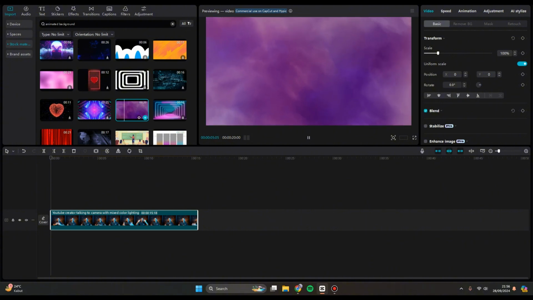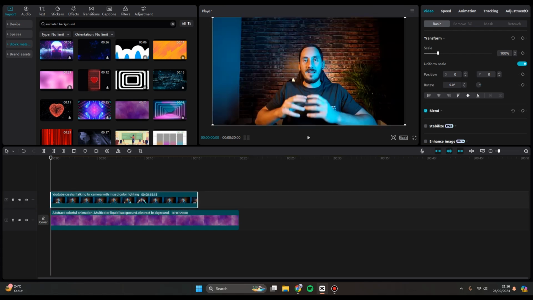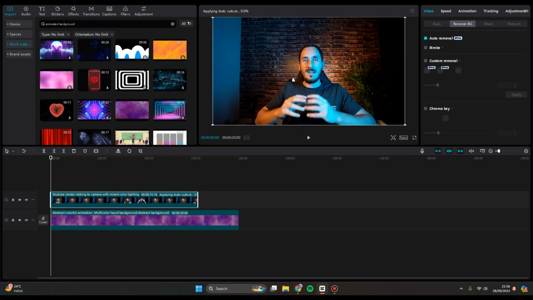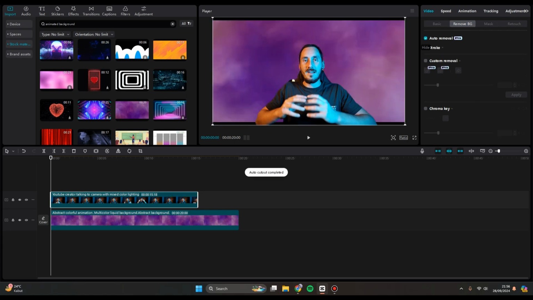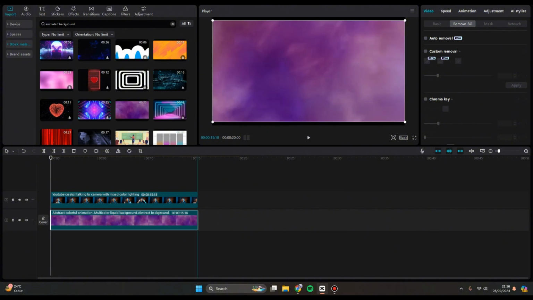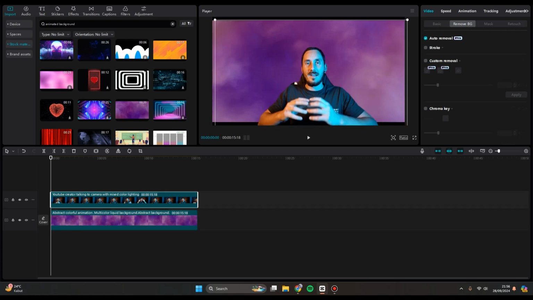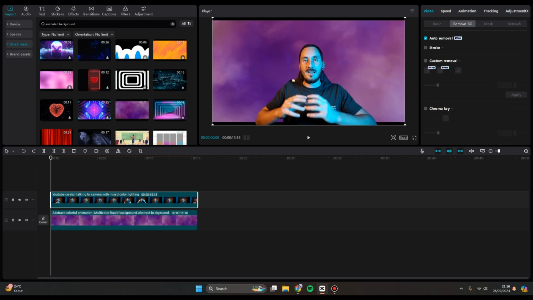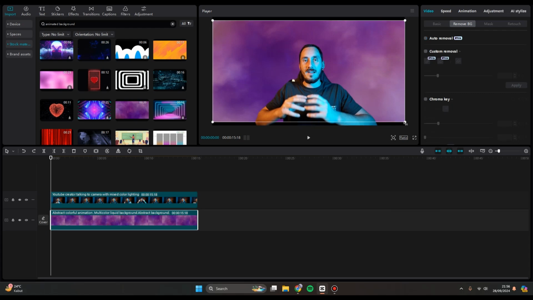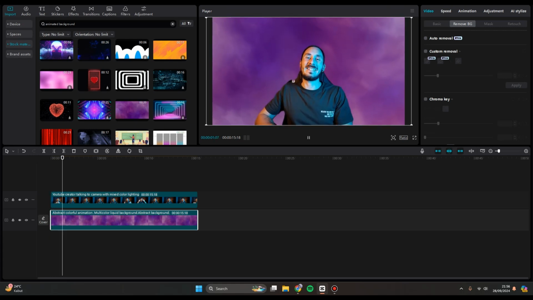You can click on the plus icon and then let's move the video on the top layer. Now I'm going to remove the background. Okay, so now the background is removed. Now I'm going to adjust the position and also the duration here. Let's zoom in the background like this. So now the video will look like this.